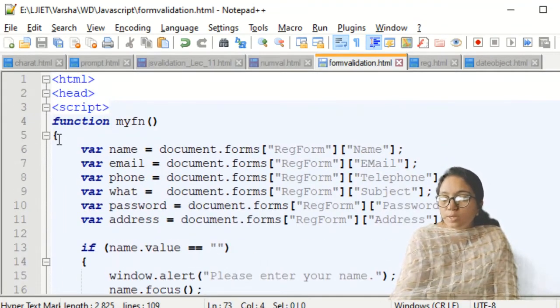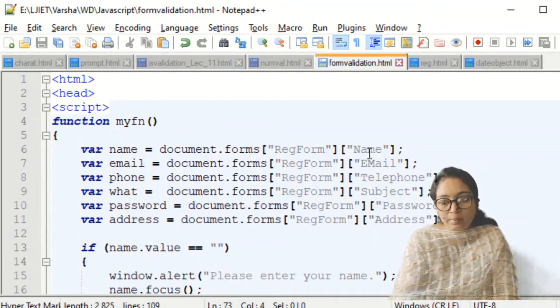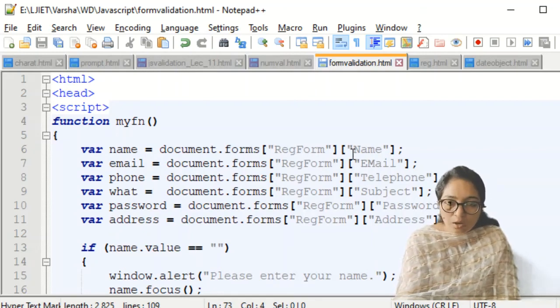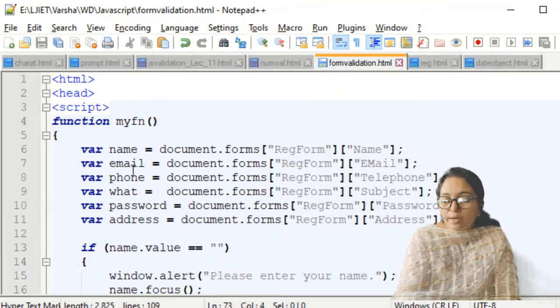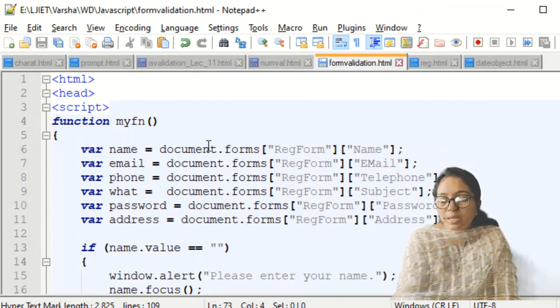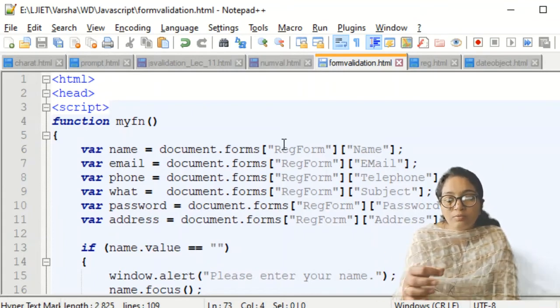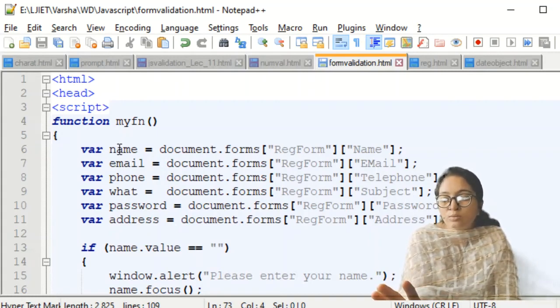Right now just see over here, I have defined one function, that is function myFunction. Then variable name is equal to document.forms["registrationForm"]["name"]. You can write this way also, or you can write document.forms.registrationForm.name. This is also a valid way of getting the value from that particular element. So here I have defined four variables in which I am assigning the value that will be entered by the user, or if there is an empty element, then also it will be assigned to this variable.